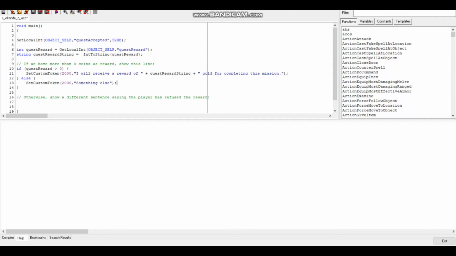So straight after our if block concludes, let's add else, open a new block, and let's set the custom token again. So set custom token, open brackets, 2000 is the same one. And let's just put in some other text here. Let's say, I have chosen to forfeit the reward in order to help out a person in need. And that should be fine. Semicolon, close our code block there. So great, now our statement is going to look a little bit better in the quest log.